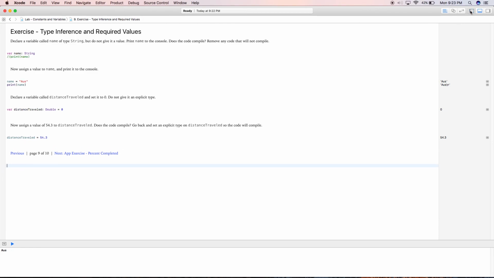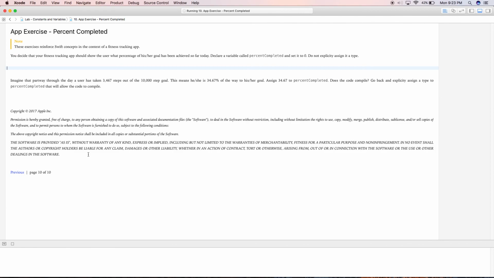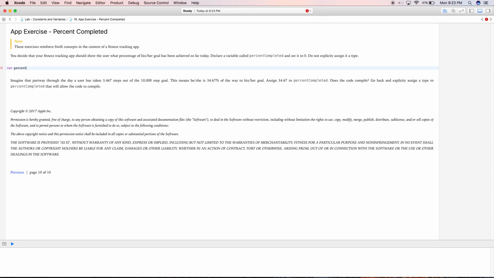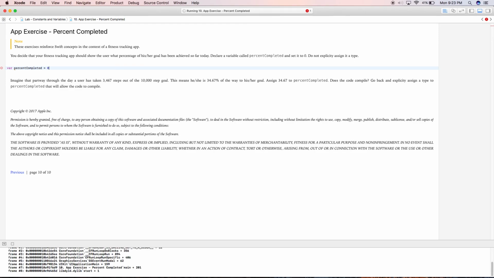Okay, so let's do the last page here. Last page, you decide that your fitness tracking app should show the user what percentage of her goal has been achieved so far today. Declare a variable called percent completed and set it to 0. Do not explicitly assign it a type. So again, we use the var keyword, percent completed, and we give it a value of 0, because it says do not explicitly assign it a type.